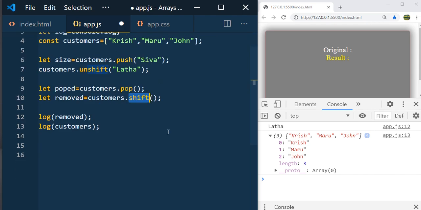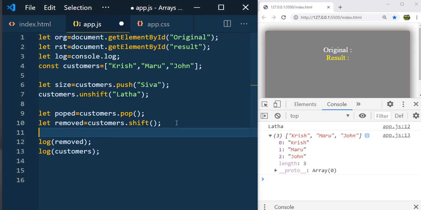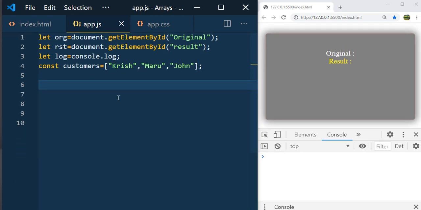So now we'll see some other important methods of an array. The first one is the slice method. I'll just remove this code. Now we'll see what the slice method is. The slice method returns a shallow copy of a portion of an array into a new array object. The slice method will accept the start and end index. Now we'll see slice in action.